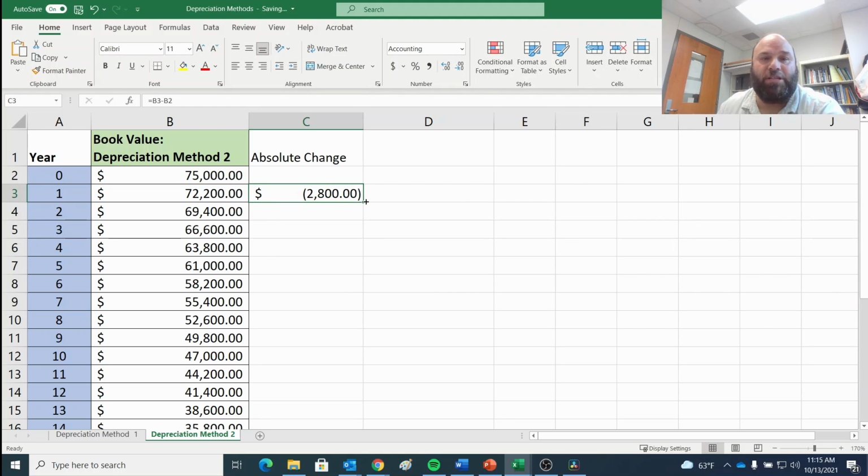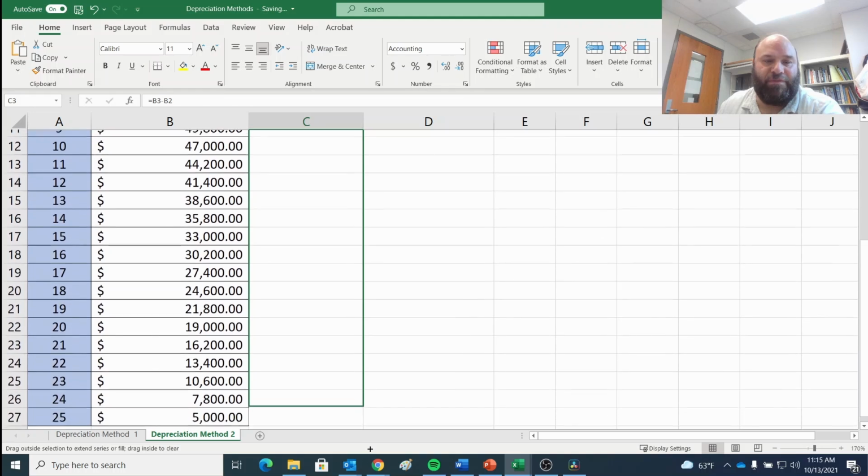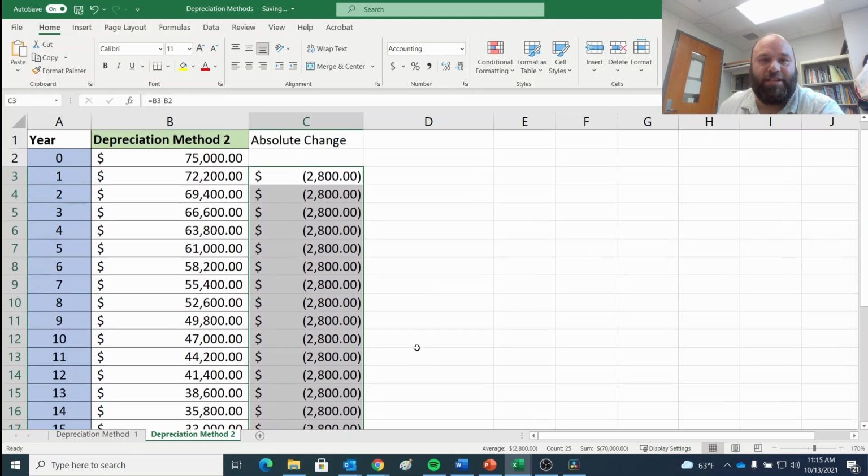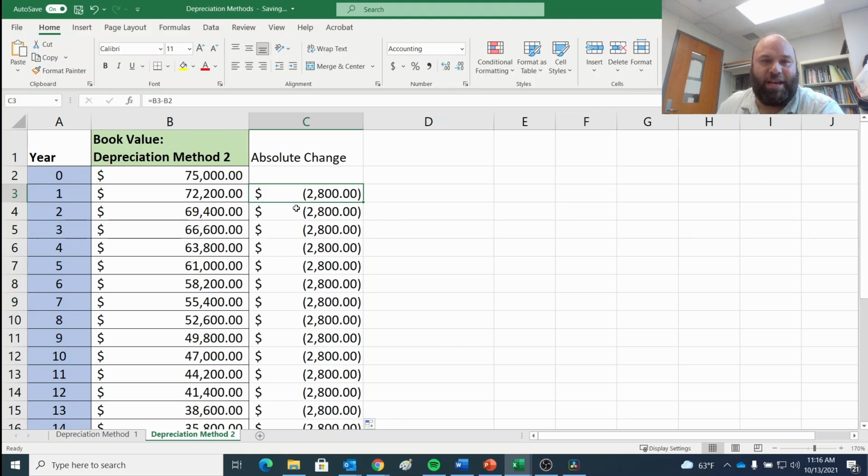So in the first year, we expensed $2,800. That's what the parentheses mean, we expensed. Let's drag and drop and see if there's a pattern. And indeed, you can see that there is a pattern. And this pattern is that the absolute change is constant. That means depreciation method 2 models book value as a linear function of the age of the machine.